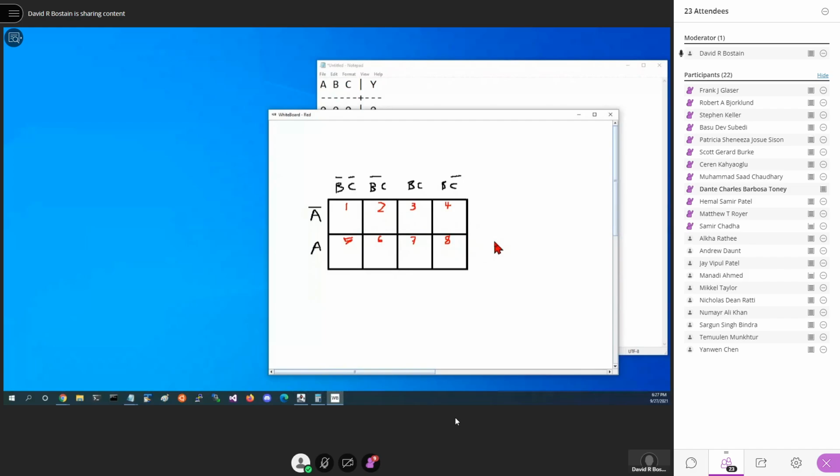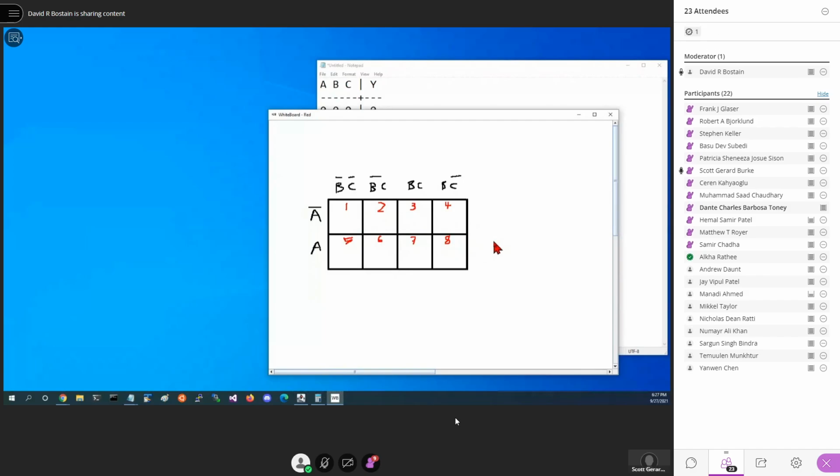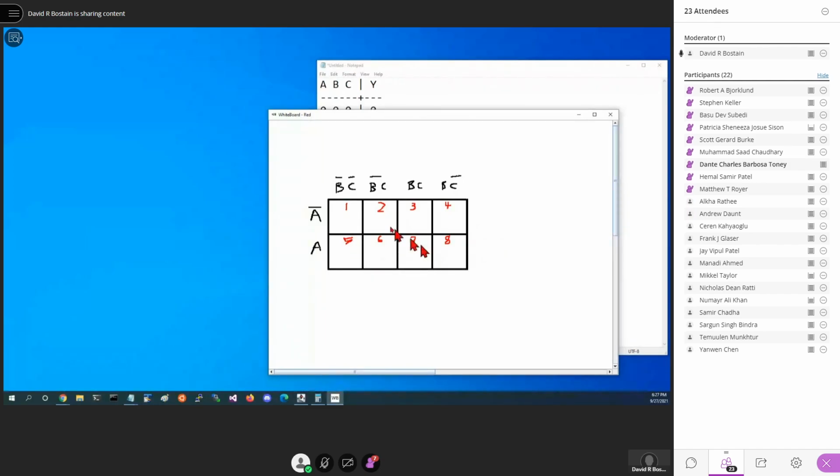Okay, Scott, what do you think? 5, 6, 7, and 8. Right, so A takes this bottom row and owns it. And the reason it owns it is because there's no not A's in it. And in that whole row, B is an invert and a not invert, which wipes each other out. C is inverted and not inverted, which also wipes them out.